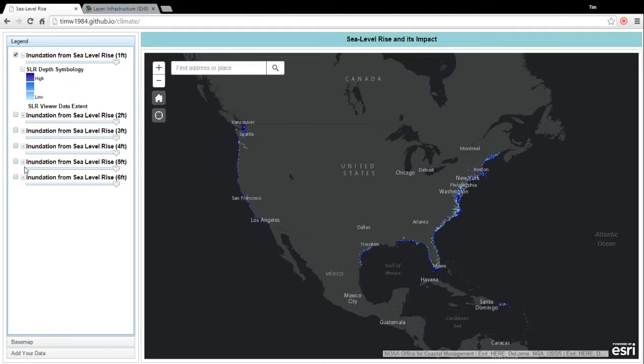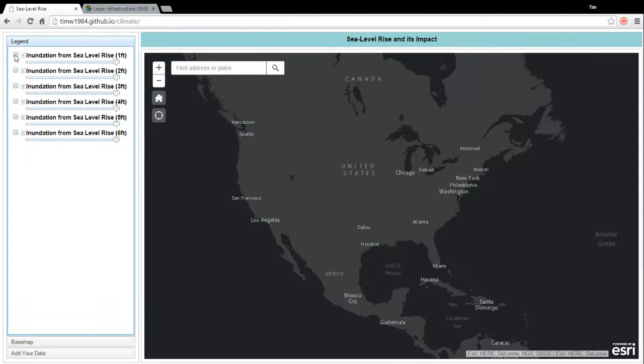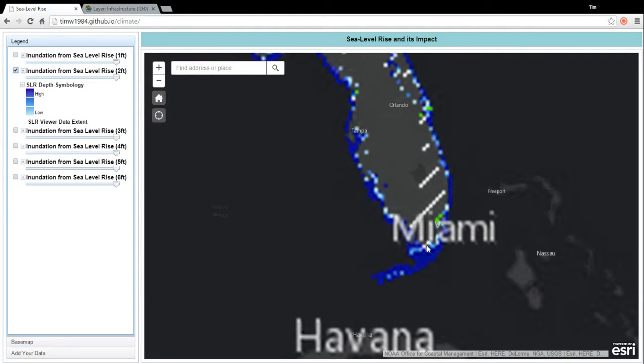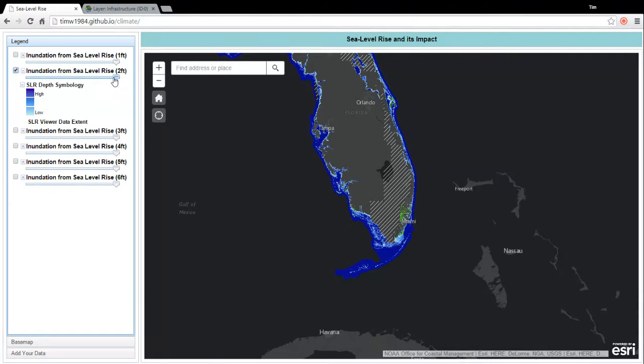On the left, you can see the interactive legend where I can turn on and off different layers. And I also included a transparency slider. So if you zoom in and you add your own data, you can get the visual effects a little bit better.